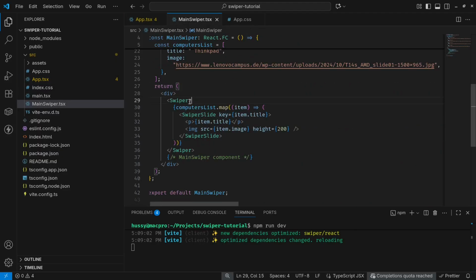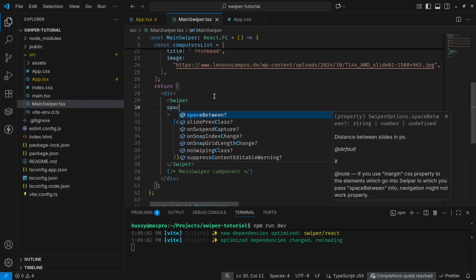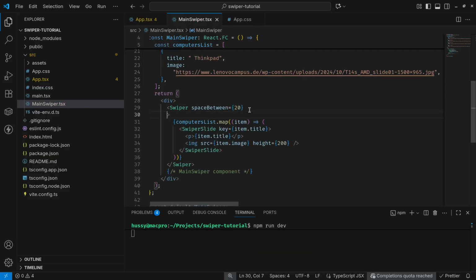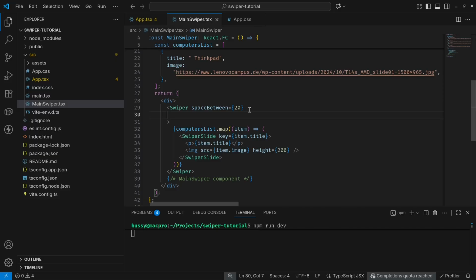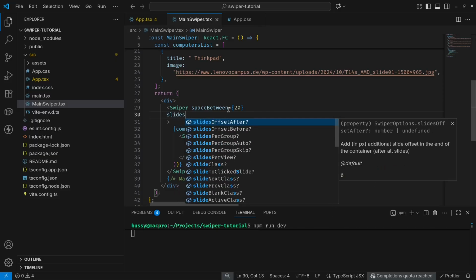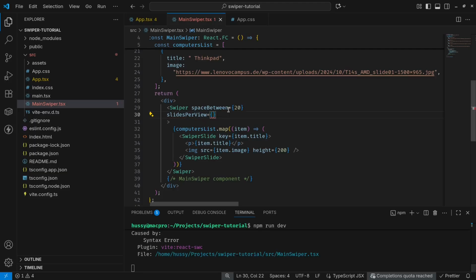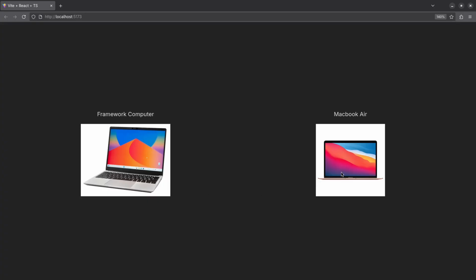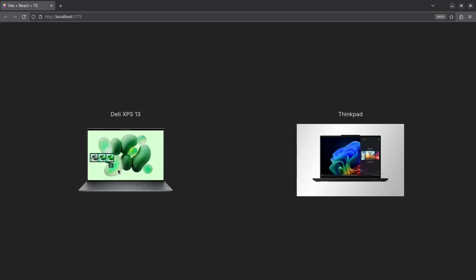For example, within my Swiper component, there's a property called space between. So the space between each slide, and if you want, we can even configure the number of slides per page. So it's slides per view. Let's set it to 2 for this time. So now let's go back to Firefox, and then I'll refresh my page. Great. Now as you can see, we have 2 images per slide.